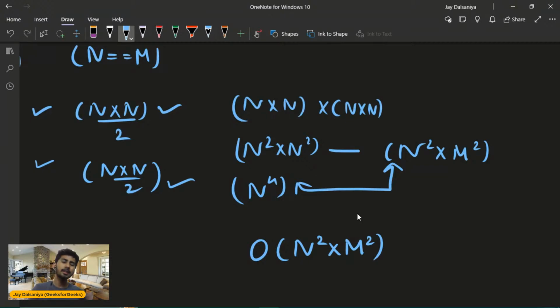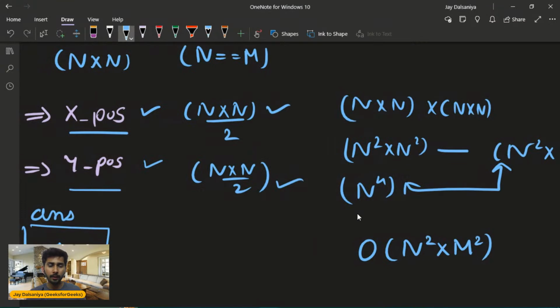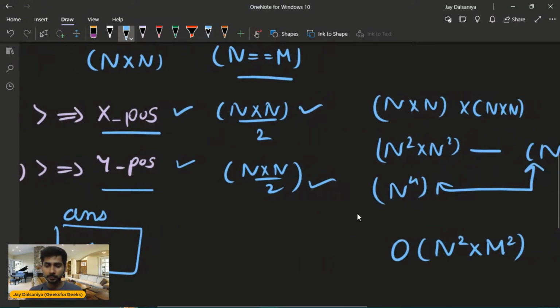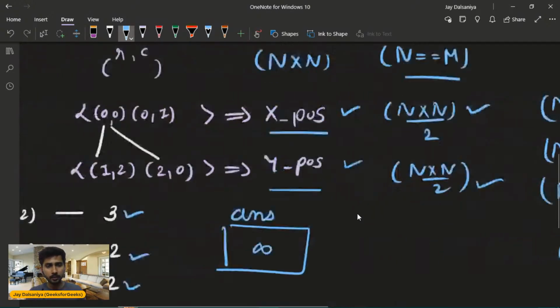What is n? I have taken the row number and column number the same for simplicity. Over here I have taken the row number and column number as n, and that is the reason I considered n to be the number of elements in the matrix. Okay, got it. So this is going to be our time complexity.